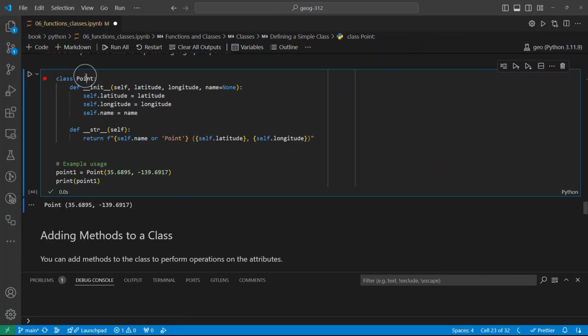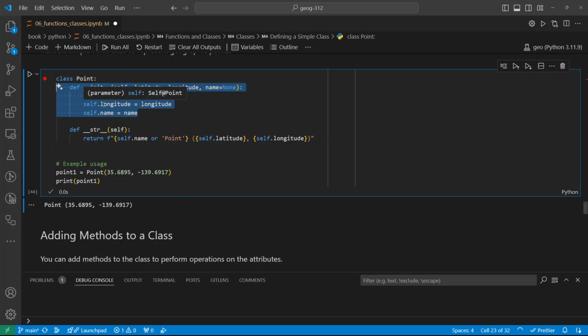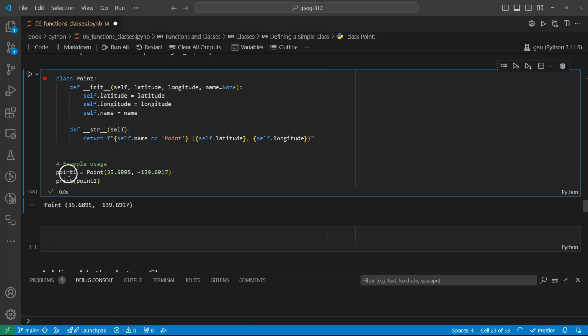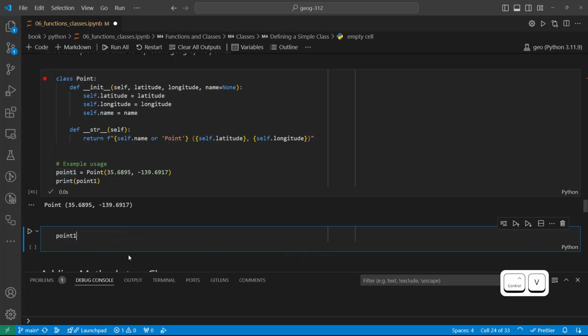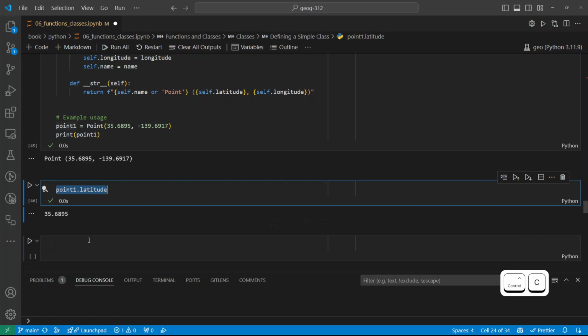Okay, class, and then title case. Within this class, usually at minimum you need to have the underscore underscore init, in this way you can create the object and you can assign the attribute, and you can also make sure that this attribute is accessible. So again, if I run this line, now this point is a class. So it is its own object. When you create the object, I can say point dot latitude, right? And then point dot longitude.